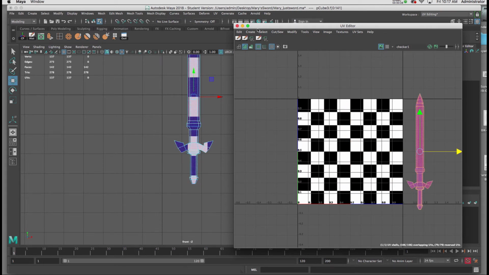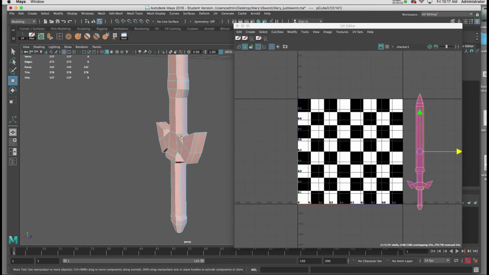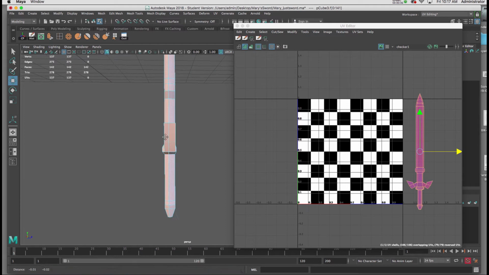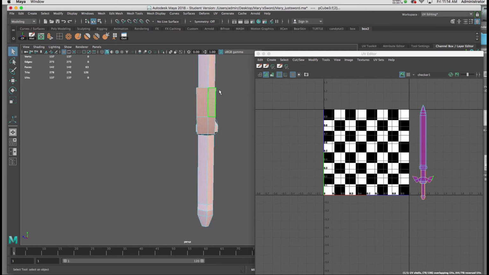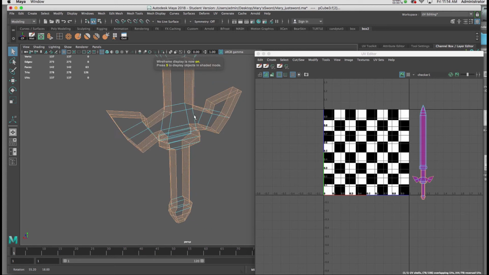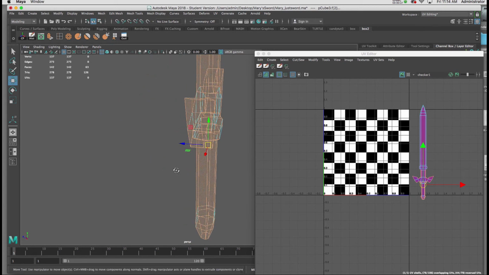I'll return to my model. And in the perspective view, I'm going to select just the handle area. I'm going to select just the polygon faces in the side view of the handle. I'll hit 4 on the keyboard to substantiate that I have just the faces I want. And on the x-axis, I'm going to put planar mapping.